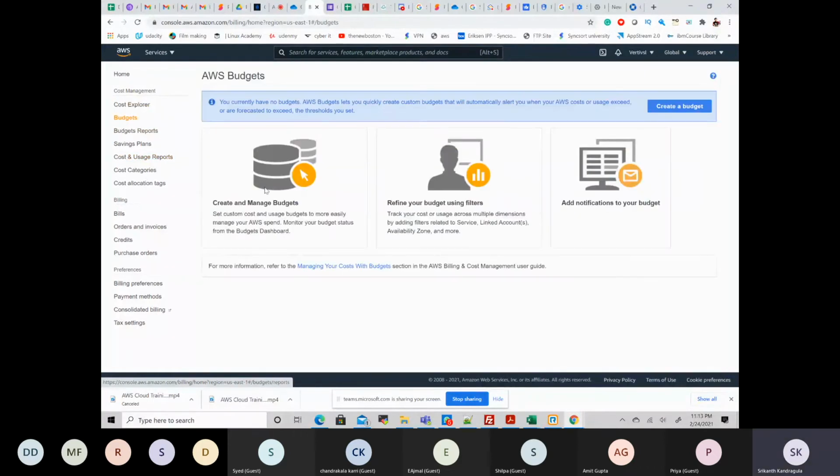And you have Budgets. You can create a budget stating that, hey, my AWS budget should be only $100. If it is nearing $100, just send me an email, or stop all the services if the cost is going above $100. Like that you can create budgets, or you can do all that stuff here.